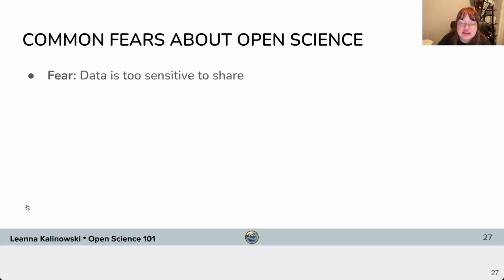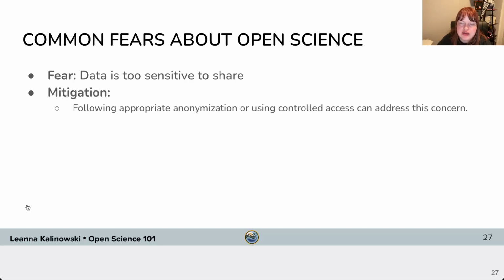Another fear is that the data that you have collected is too sensitive to share. And yes, be very, very careful that you are not accidentally sharing information that should not be shared. But in general, if you are following appropriate anonymization or using controlled access, this can help address this concern.